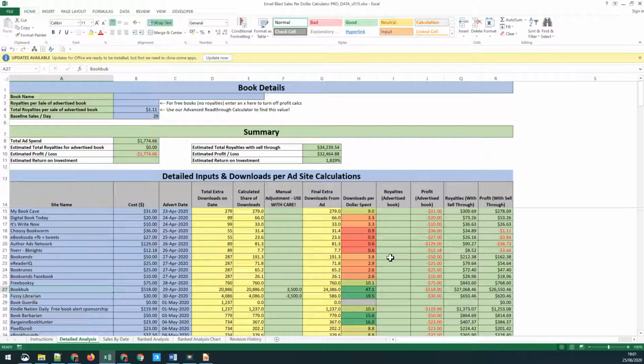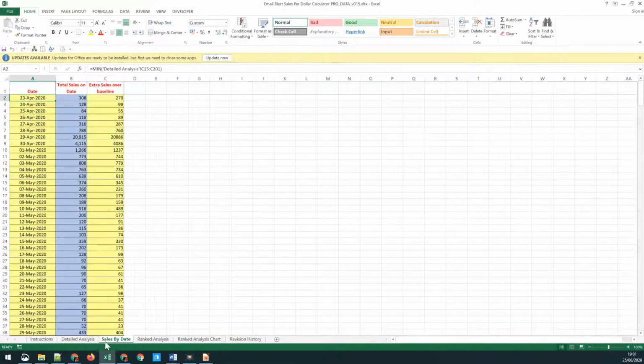But one of the main differences is that now the sheet names are fixed, so you can only have one set of analysis per workbook, and that's because we break out the analysis across a number of sheets. We also don't enter the sales per date on this sheet now. We enter them on their own sheet, and I'll explain why in a second.